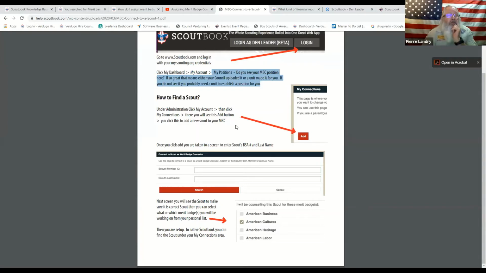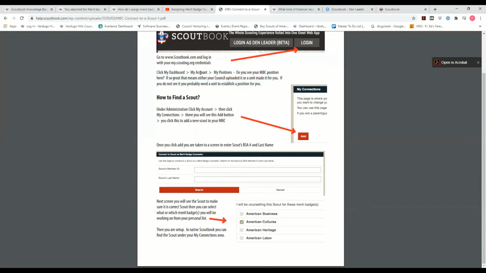So the picture is there if you update your profile? That's true. If you don't have a picture on your profile, it'll just be like a circle. Yeah. So, but it's the My Account button that you want to press on your dashboard, and then My Positions after that.